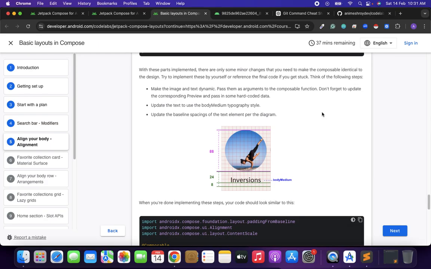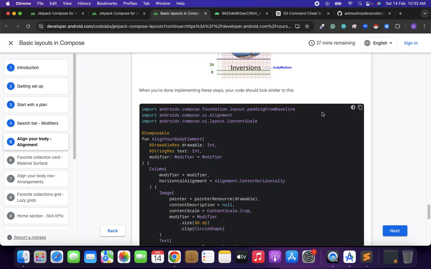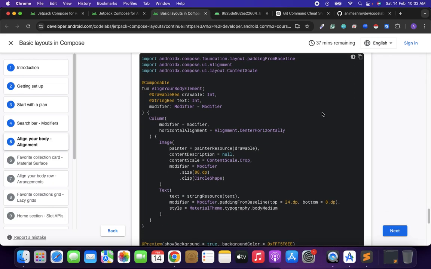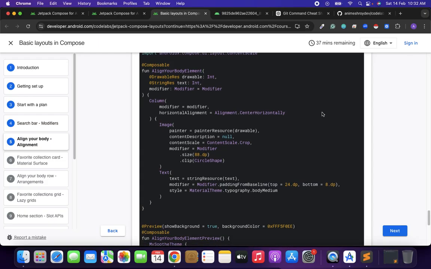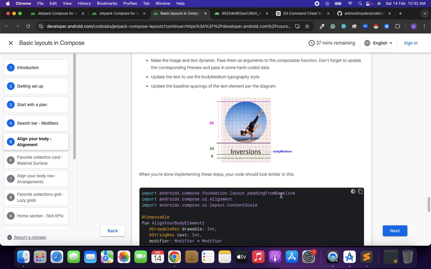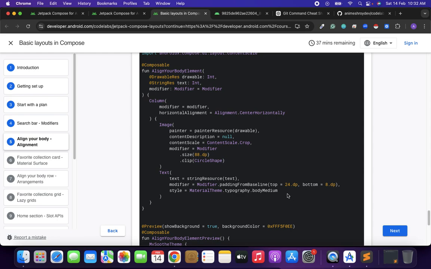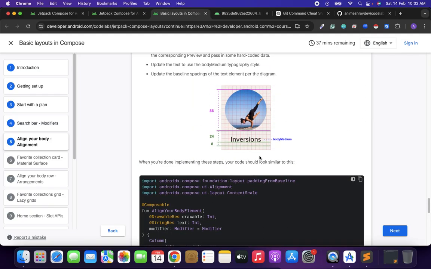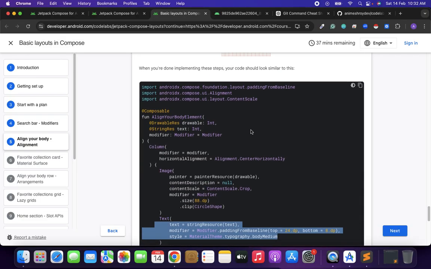Update the text to use multimedia typography. Update the baseline spacing and elements. So when you are done implementing this step, your code should look similar to this. Text padding from baseline is 24 dp top.